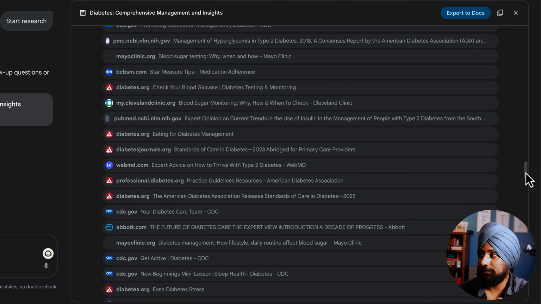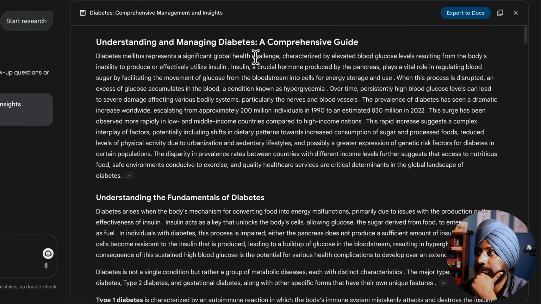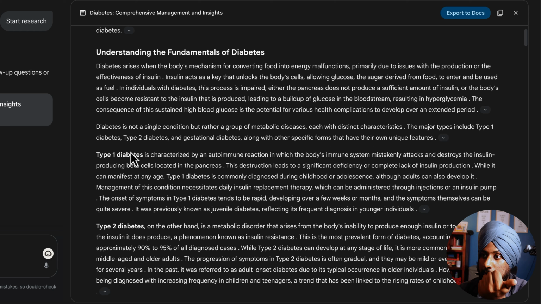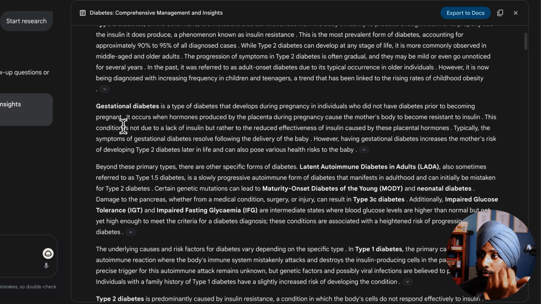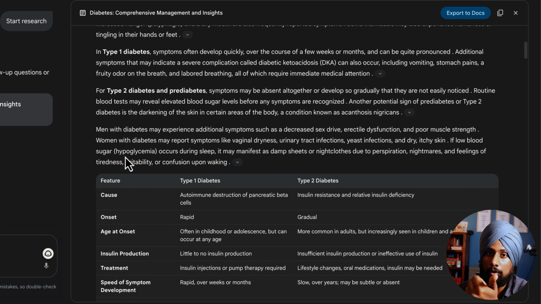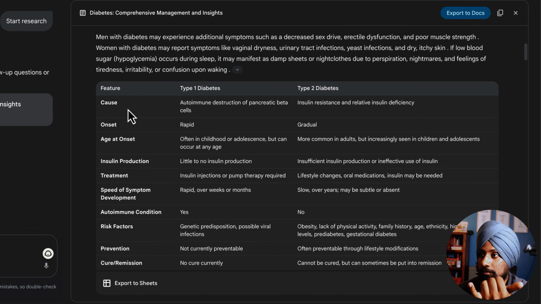So now let's go to the report. It says understanding and managing diabetes. It talks about the fundamentals of diabetes, which is type 1 and type 2. And if you go down, gestational diabetes is also there. It goes deep on both types of diabetes, and this is a table it has created.